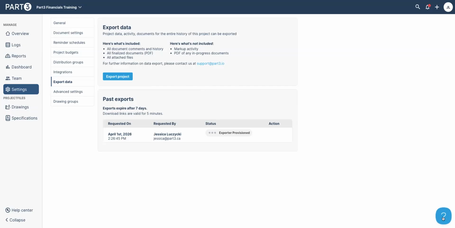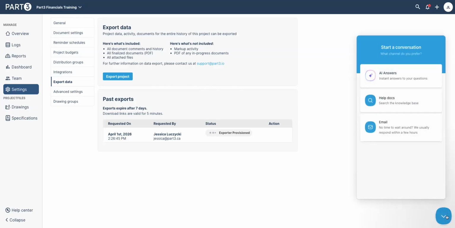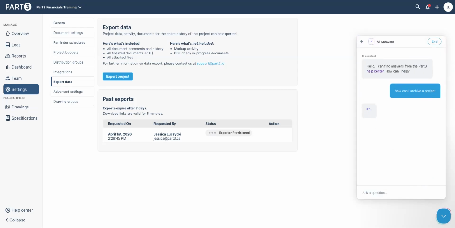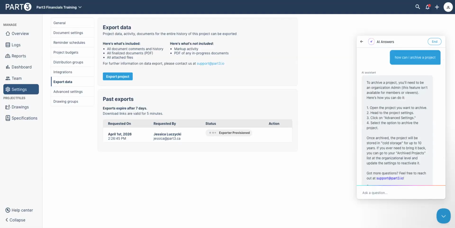If you ever have any questions, you can always use this question mark in the bottom right corner. So for example, if you have a question about how can I archive a project, you can ask and we will give you the answers. And of course, you can email us through support@part3.io if you have any questions.